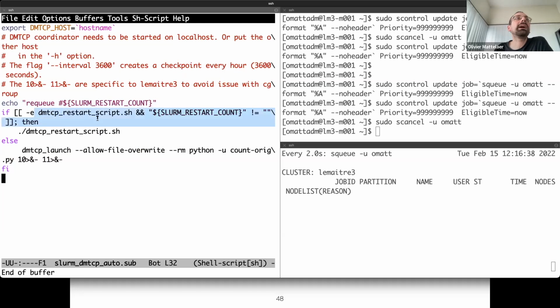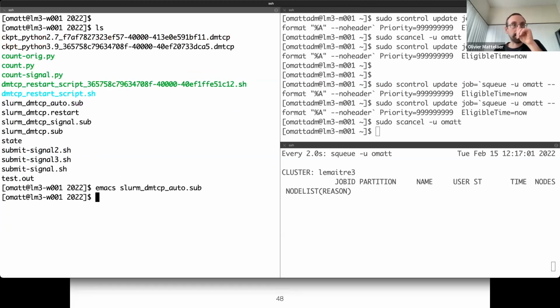If the file dmtcp_restart exists and I'm not at the first iteration, then I'm running that file. Otherwise, I'm starting dmtcp_launch, with this resource manager to have the automatic requeue, and then my program, as discussed before. So now I can submit that.